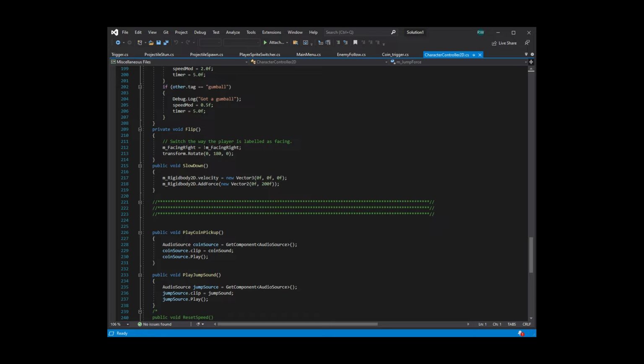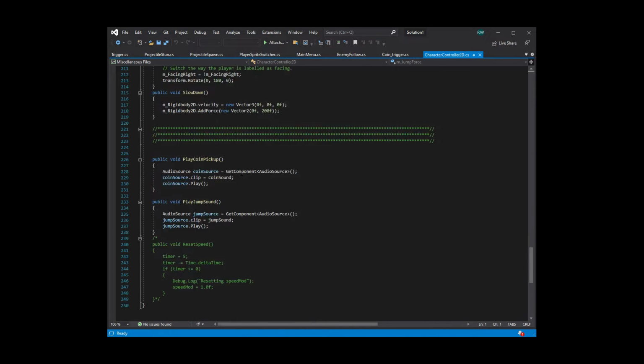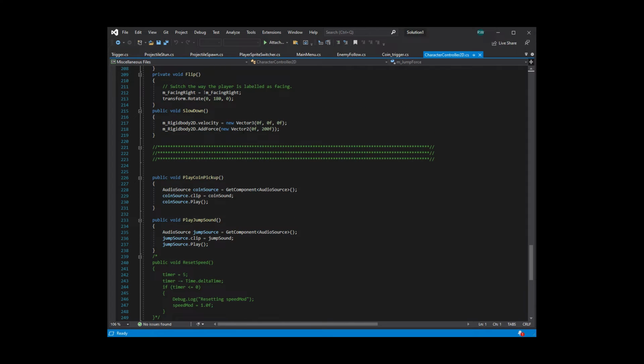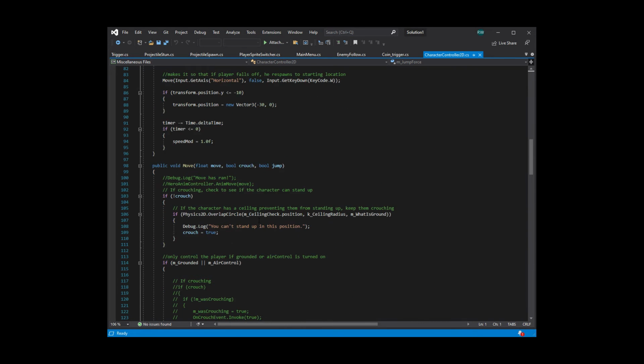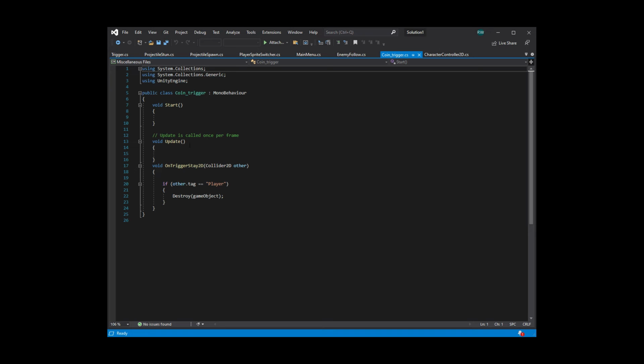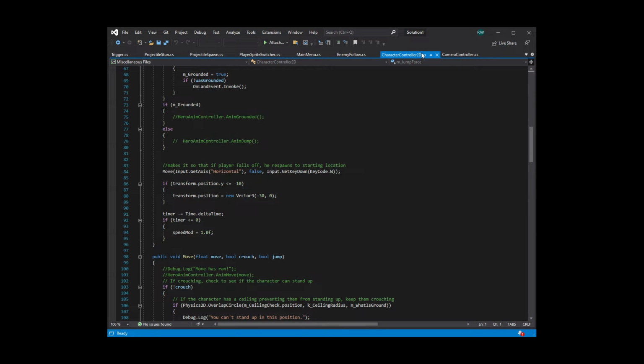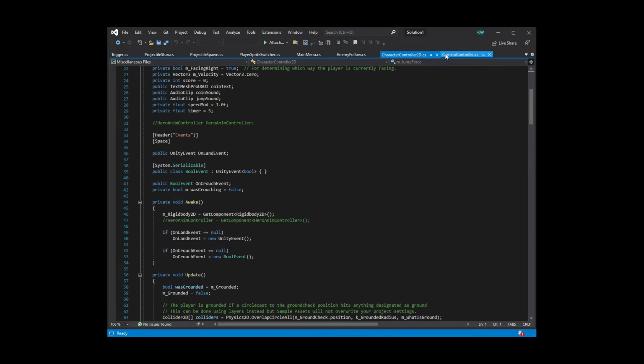This is also for helping it flip over. This is some slowdown stuff for when some stuff gets rocky. And then we have the coin pickup sound and the jump sound so they can actually play and add some character to the game. So here's the coin trigger. Oh wait, this never ended up being used because most of the coin code is in here. Yeah.